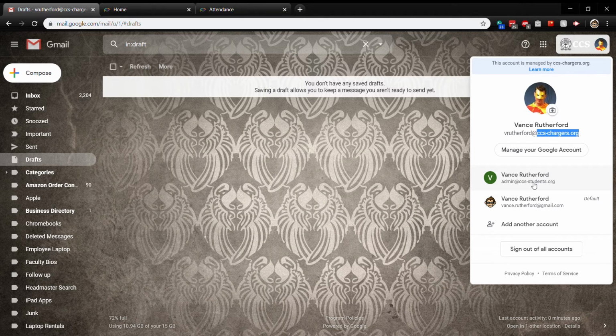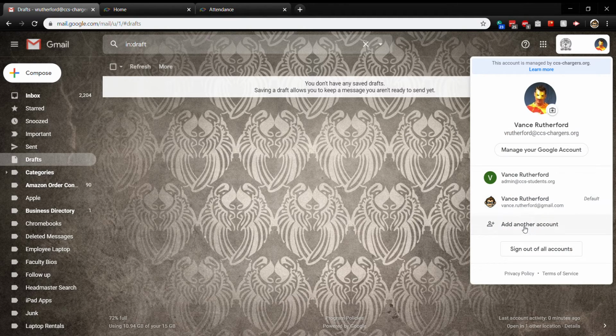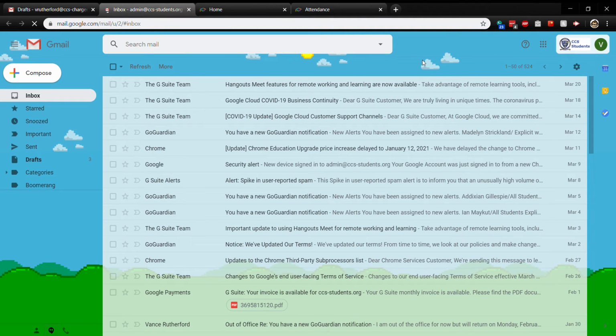So the first thing you have to know is that you have to be logged in using a ccs-students.org email address. The easiest way to do that, if you're already logged in to your regular email, just click on your picture here and click Add Another Account, and it's going to ask you the username and password. You'll just put in your username at ccs-students.org and your password, and it will take you right in. Now I'm already logged in on this machine as that, so I'm just going to click here, and that will take me to my email for the students.org email address.